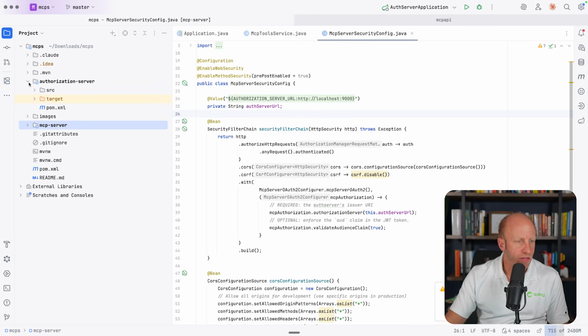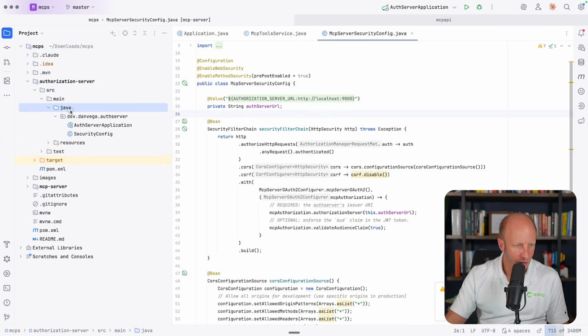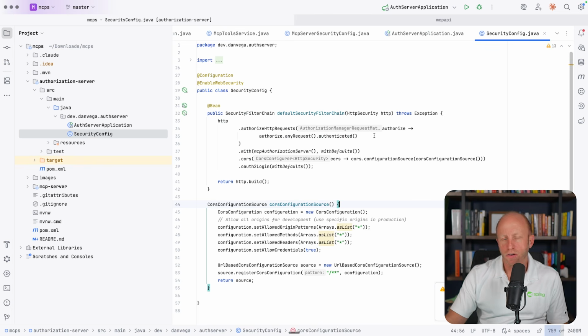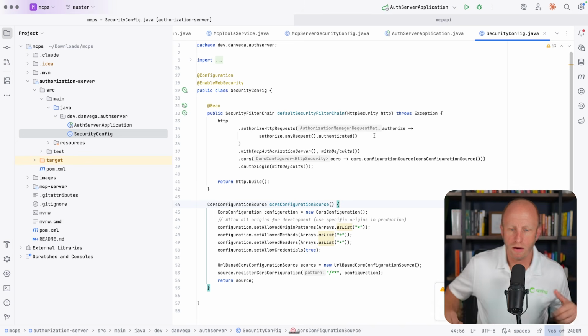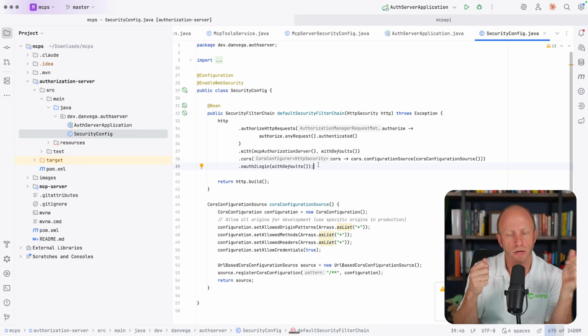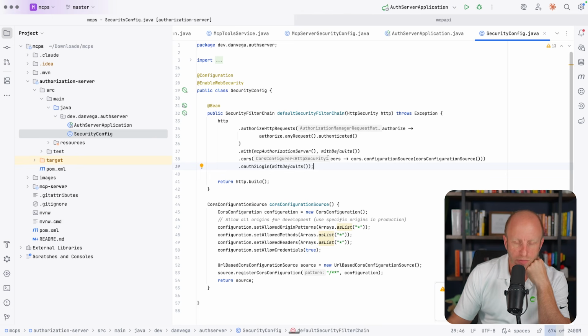So the authorization server here, we have not a lot going on. Just this security config. In the security config, we're doing something very similar. We are saying, hey, any request that comes in needs to be authenticated. We are setting our CORS here. And then we're saying OAuth2 login. We want to be able to log in with OAuth2. So somewhere in the configuration settings, we're going to have to define what OAuth2 providers we're going to support. In this case, it's going to be GitHub.